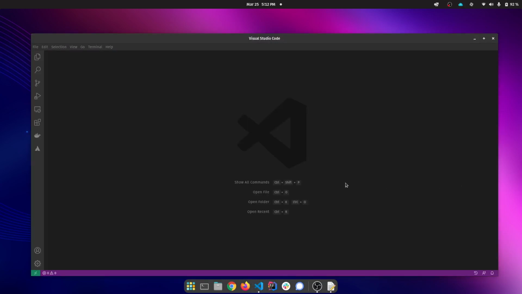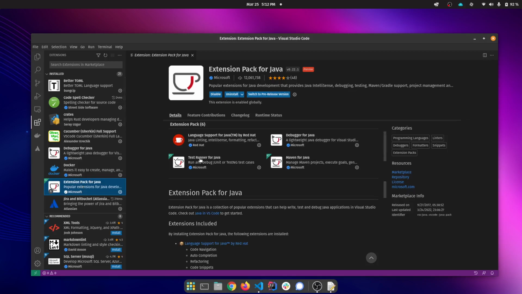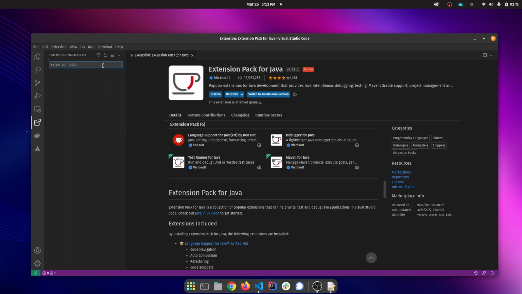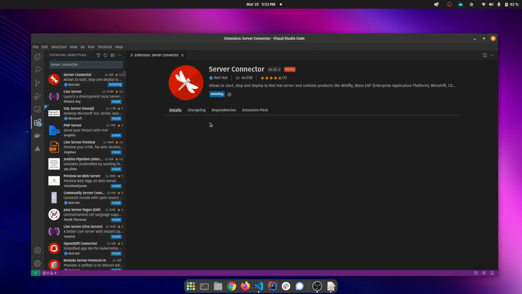The first thing we want to do is install two extensions. The first is going to be the extension pack for Java, which brings in a number of different extensions for Java development. The second is going to be one called Server Connector, which is from Red Hat, and we want to go ahead and install that one as well.